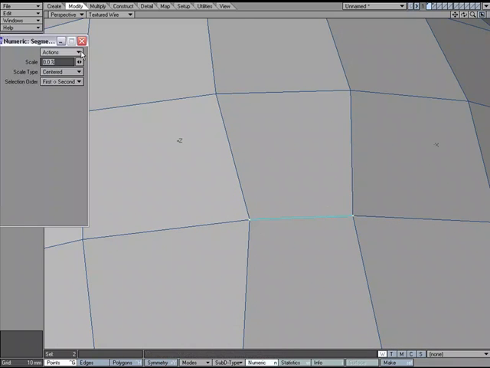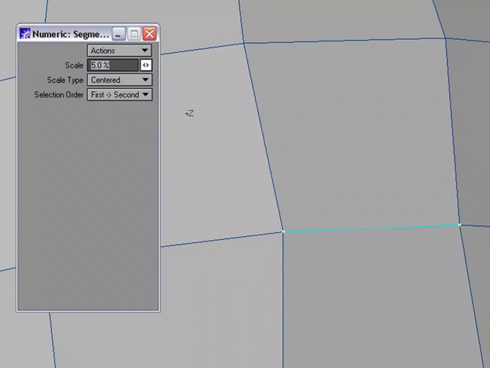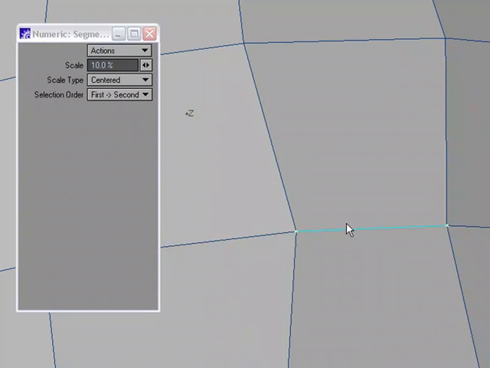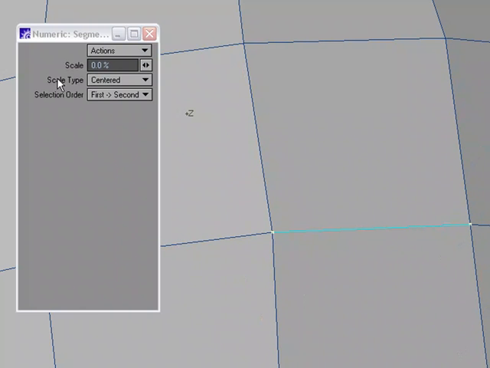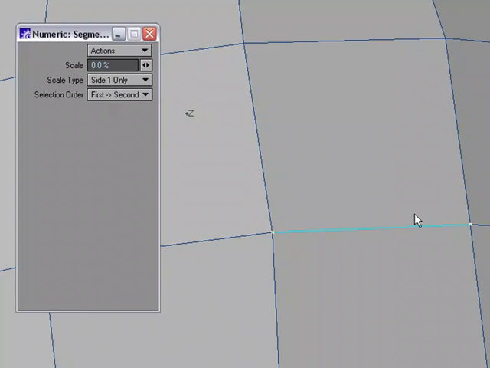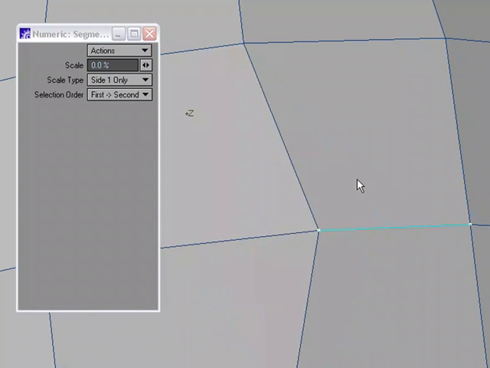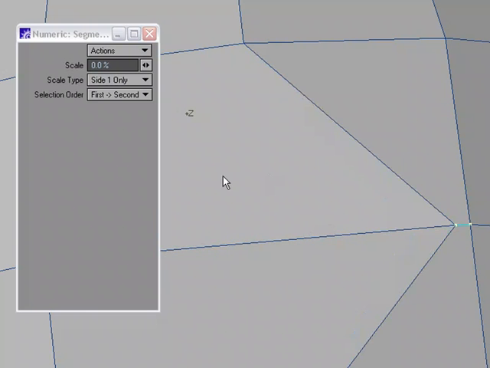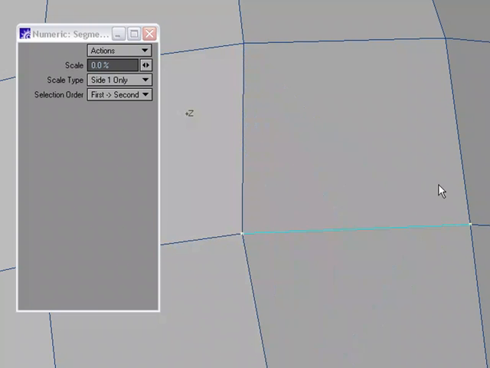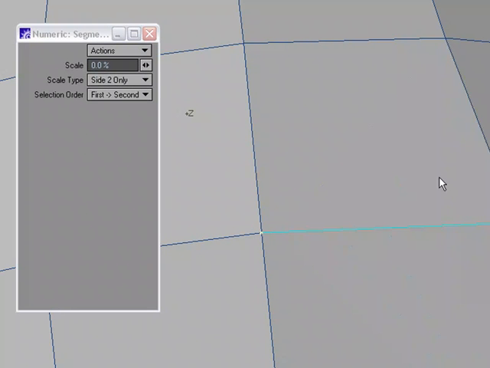If I hit N for numeric, I can numerically enter the amount of scale, okay, but you can interactively move it in the viewport. But for scale type, right now it's set to centered. If I say side 1 only, it's going to move the first point that I selected. It's only going to move that one. So that can be a good way to bring that 1 point in. I can do side 2 only and just adjust this.